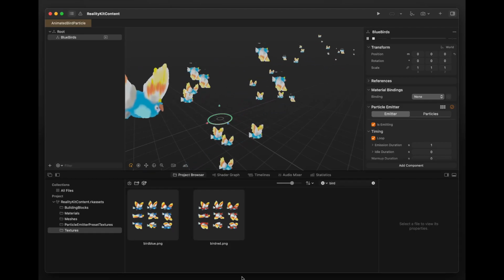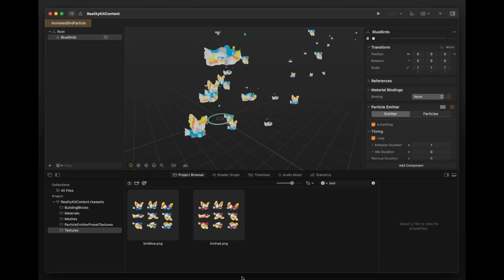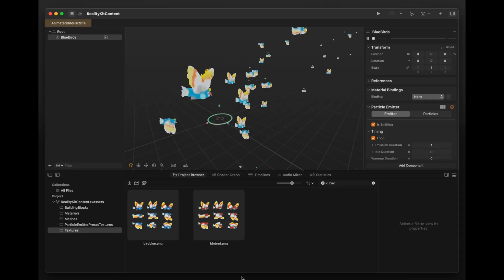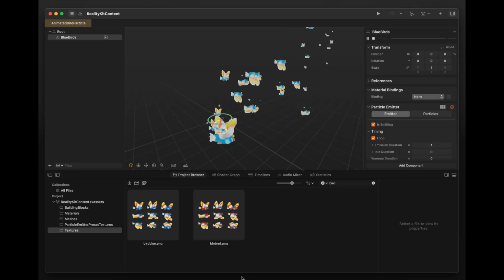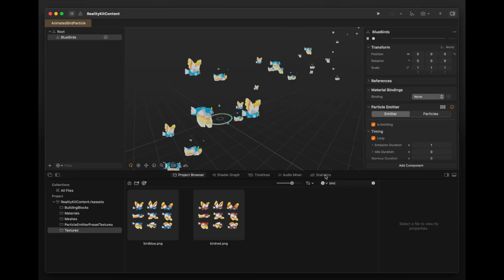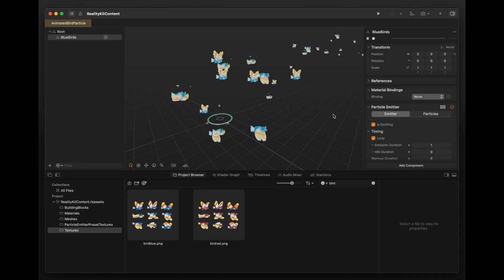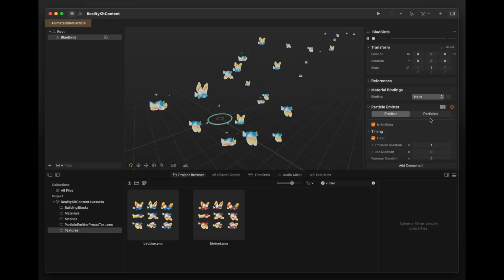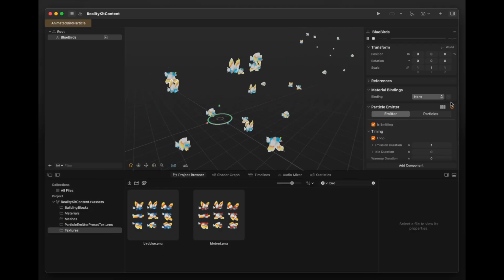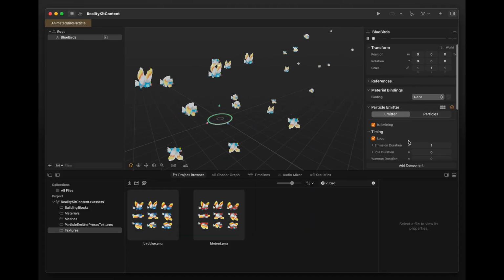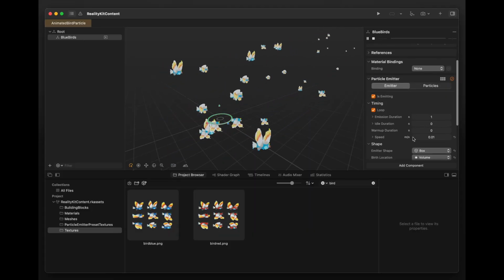Animating particles in RealityKit is pretty simple. We can do this in code or in Reality Composer Pro. It's a little easier to show in Reality Composer Pro, so let's start here. We've got a basic particle emitter, just created from one of these. It's got the particle emitter component on it, and everything else is pretty much default.